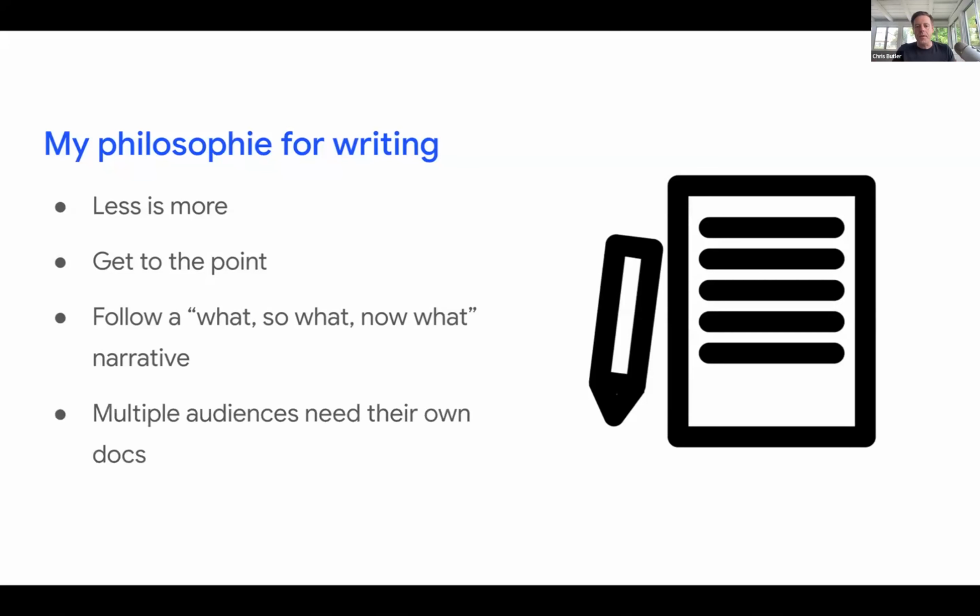A lot of the time, multiple audiences need their own document. So trying to create one document for everybody is actually, I think, a bad thing. And I'll tell you why in a moment. And then again, even less than you think is more. A lot of the time when I see people writing, say, strategy documents, they'll write a 20-page document about their strategy, when the reality is they probably could write a 10-page document.